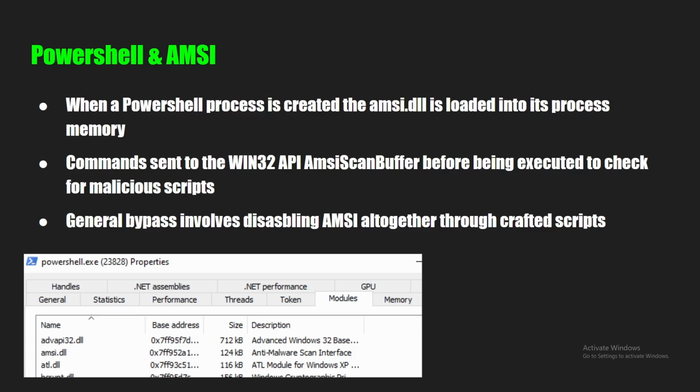If you're creating a program that uses some sort of command line arguments or is passing parameters to it, you can implement this into your programs by calling certain functions, and that's all documented in the Windows API. But at base level, commands are sent to the Win32 API function AmsiScanBuffer. This is the function that's going to take the buffer that you're giving it, so the command or whatever sort of text you're sending it, and check it for malicious scripts before it is executed.